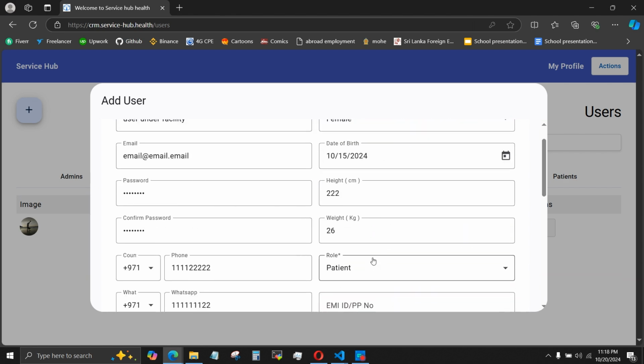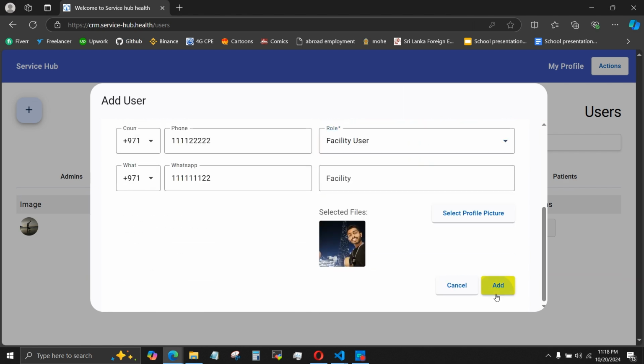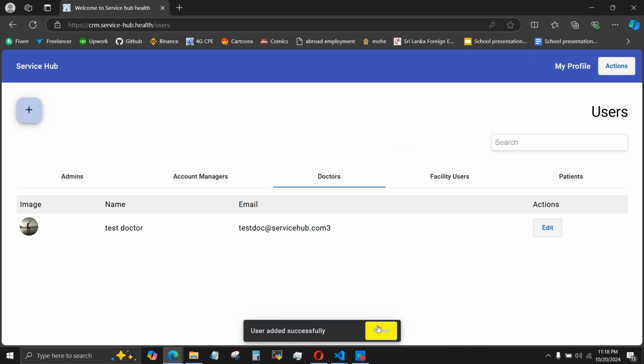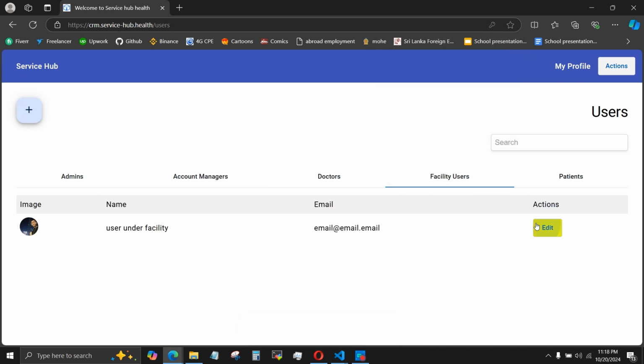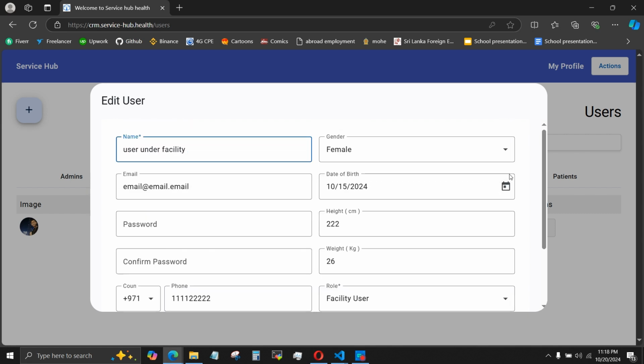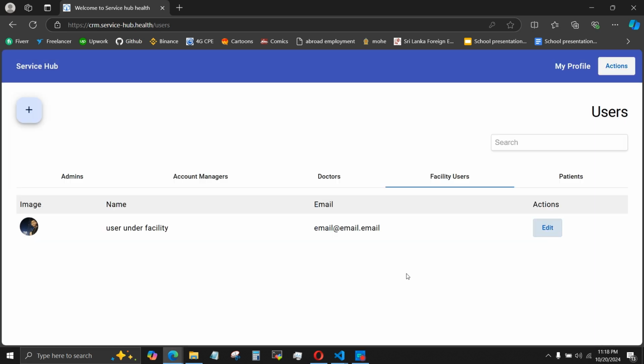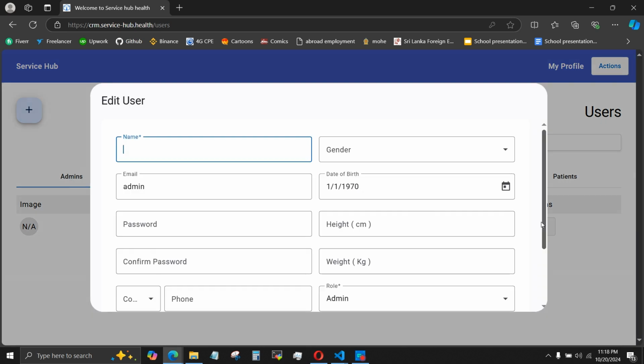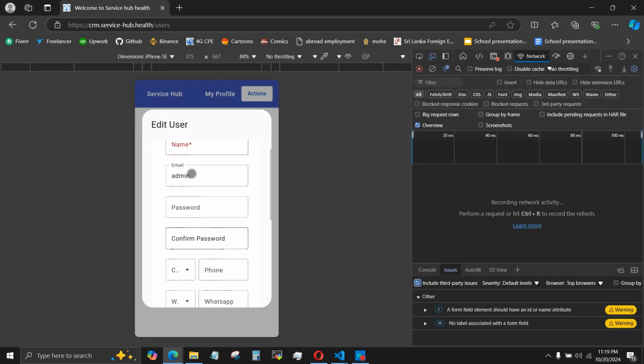Actually my intention is to add a facility user, not a patient. So here I have to select the facility before adding. Otherwise adding fails. You can see him here. You can edit if you need. Now let's have a look at the mobile view of the add user pop-up.